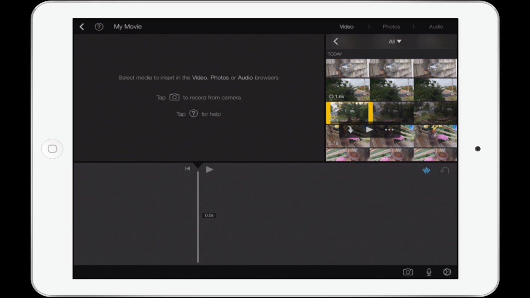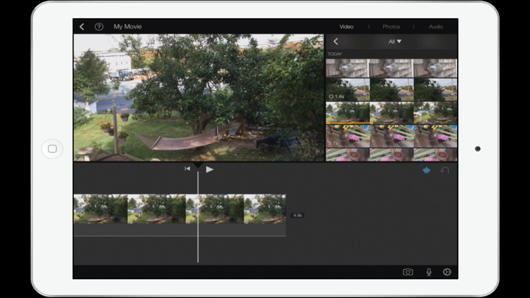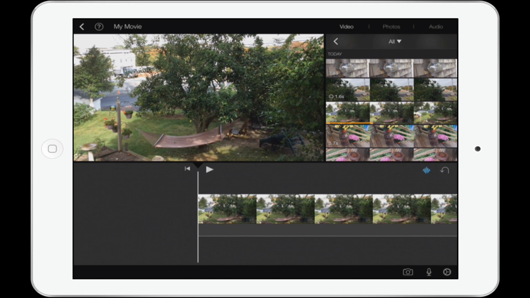Now that I've trimmed my shot, there are a few different things I can do here. The first is this little arrow pointing down. That's going to bring that shot into my timeline. We'll go over where it brings it in a moment, once we add a few different shots. So I'm going to tap that right now, and you'll see there it is in my timeline.